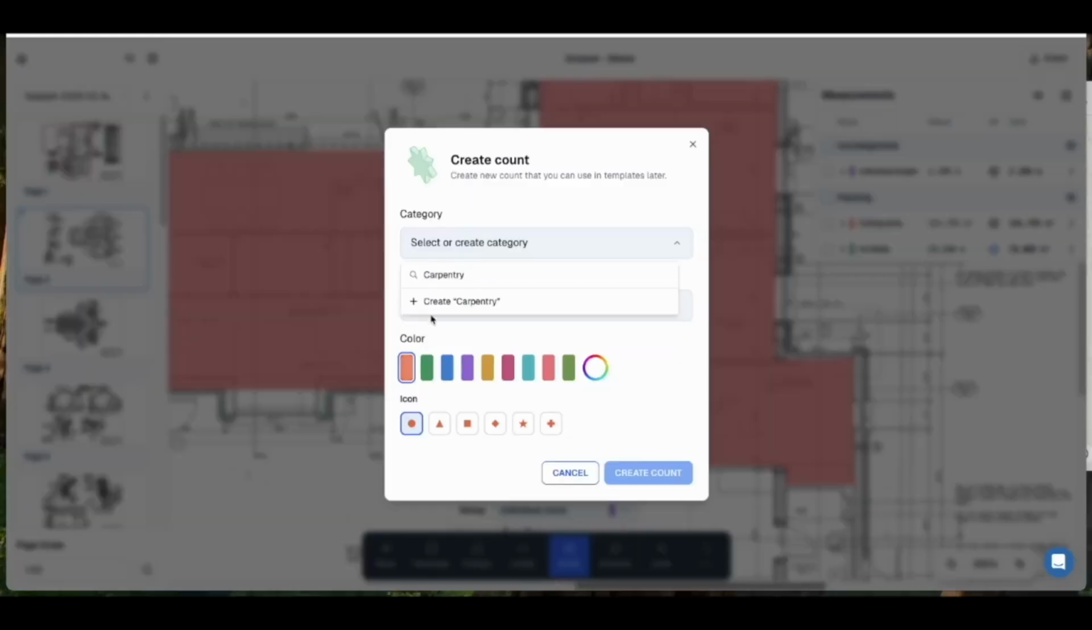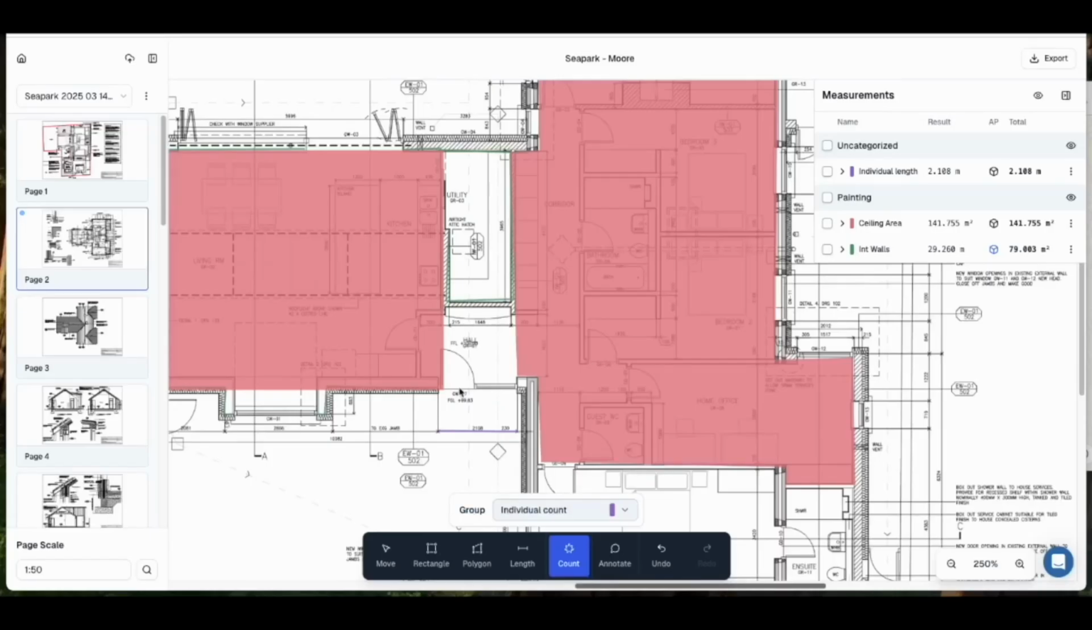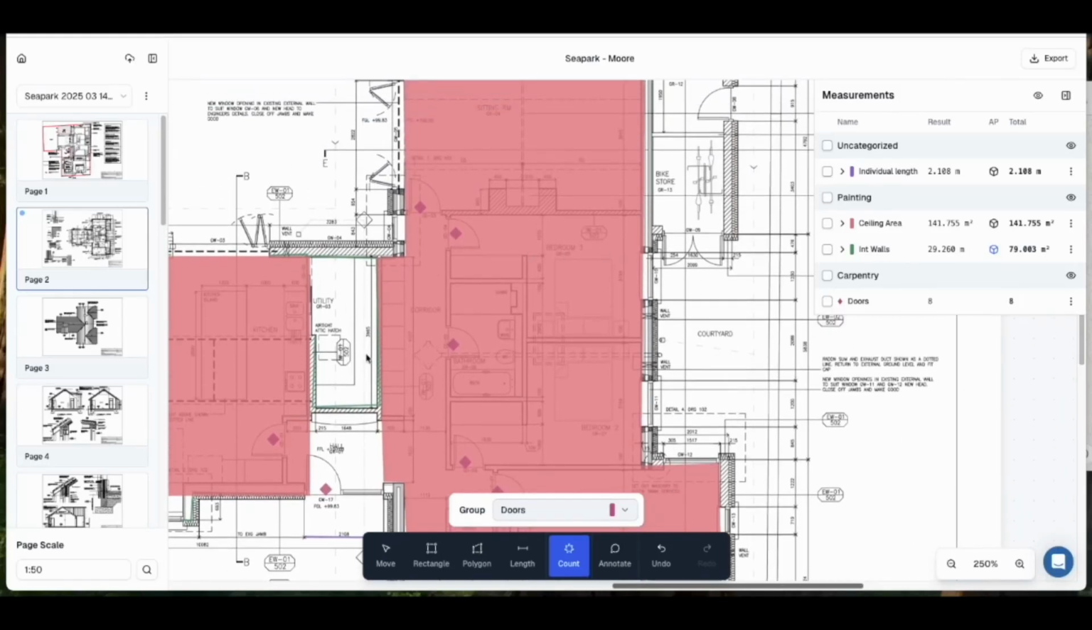Using the count tool, you can count anything you can think of. Doors, electrical sockets, data points, vents, windows, whatever it is that's on the plans, you can count them here and have a tally of everything you'll need to complete the job.